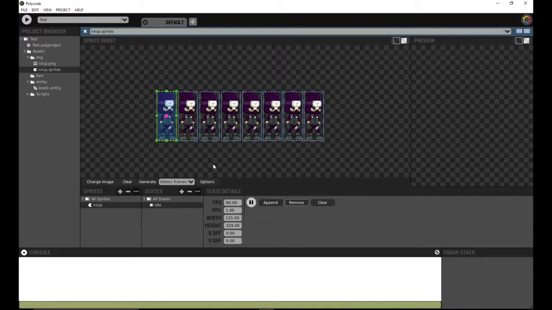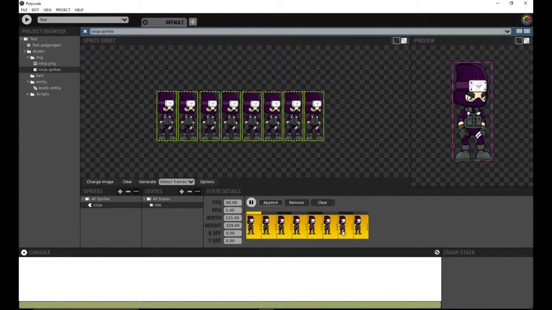Simple like that. So if you want multiple ones, like I want to animate this idle state, I'm going to hold down Shift and click on each and every one of the images that I want inside of my animation right here. After they're all selected, I click on Append, and there they are. Over here, you have a nice little preview window, seeing him animate.